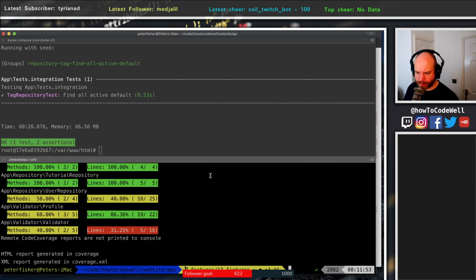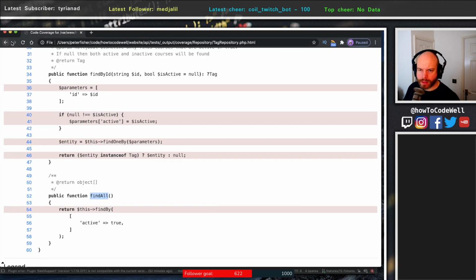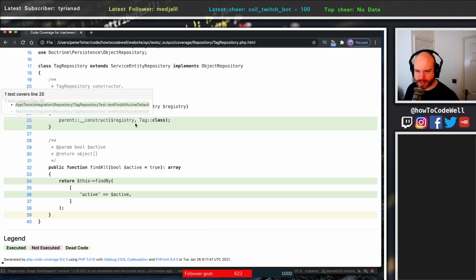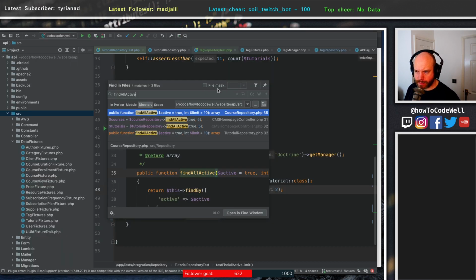So we'll refactor as we go. Let's have a look at the code coverage now. Let's refresh this. There we go. That's all done. That's all good stuff.